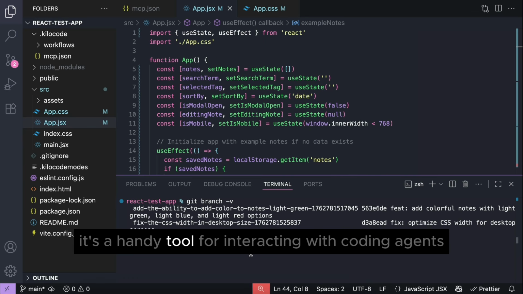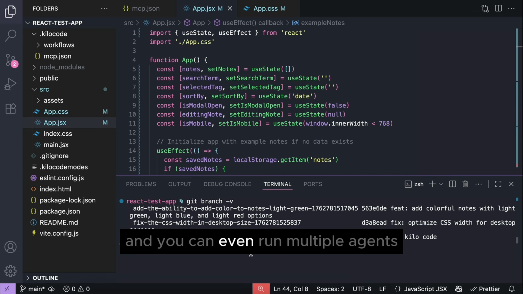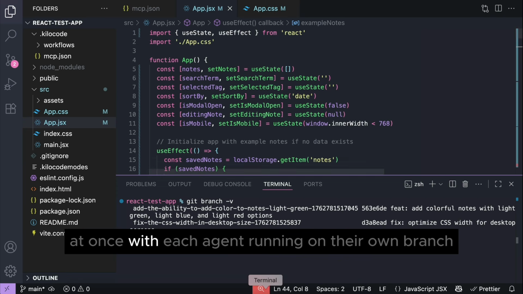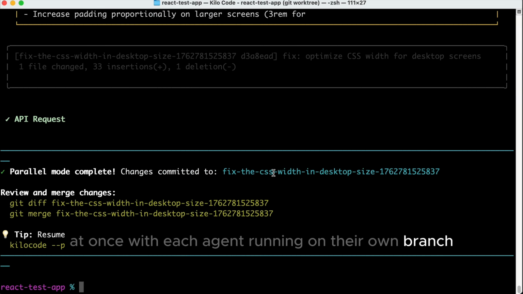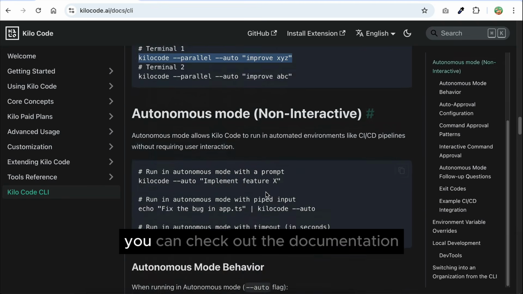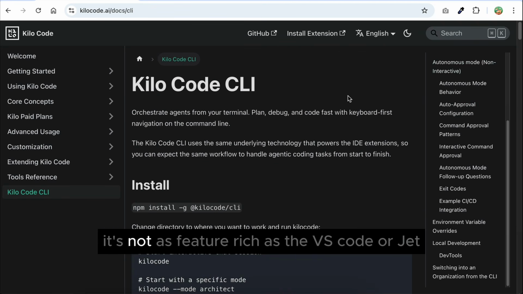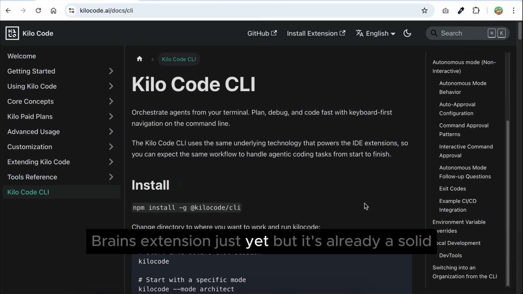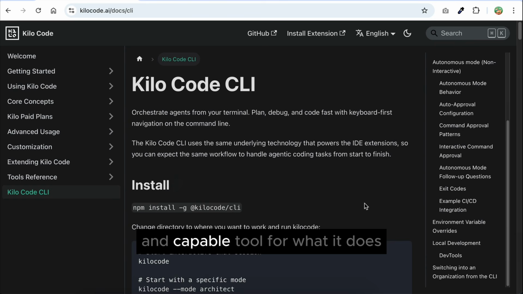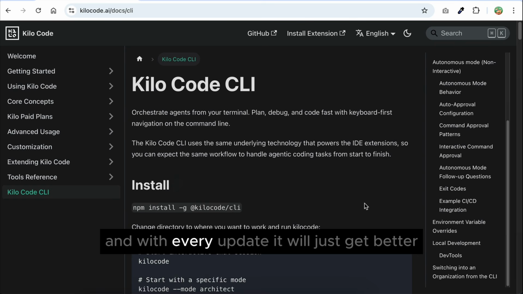Overall, it's a handy tool for interacting with coding agents right from your terminal, and you can even run multiple agents at once, with each agent running on their own branch. If you want to dive deeper, you can check out the documentation. I will leave a link in the description below. It's not as feature-rich as the VS Code or JetBrains extension just yet, but it's already a solid and capable tool for what it does. And with every update, it will just get better.